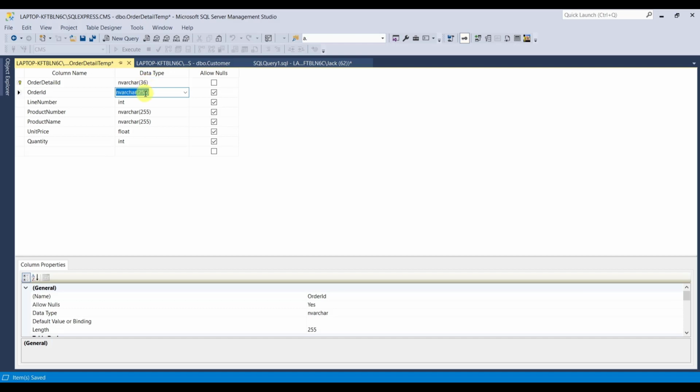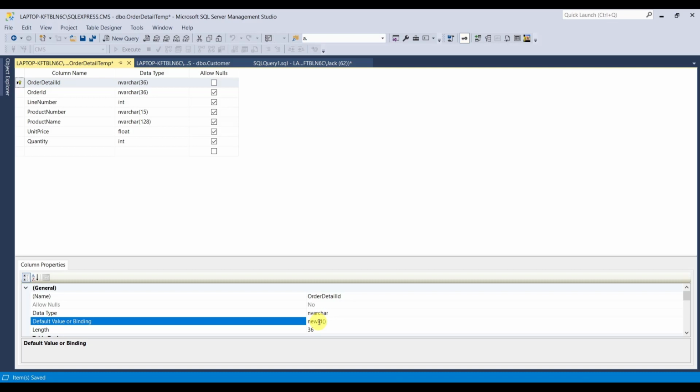36, 36, 15 member, 128 right here, and then we forgot new ID. All right, and save. Close it.